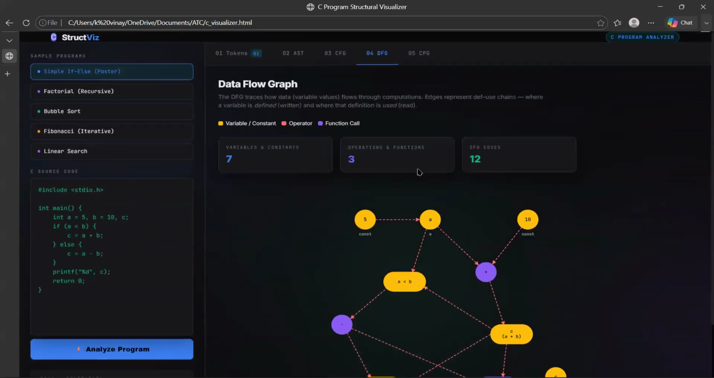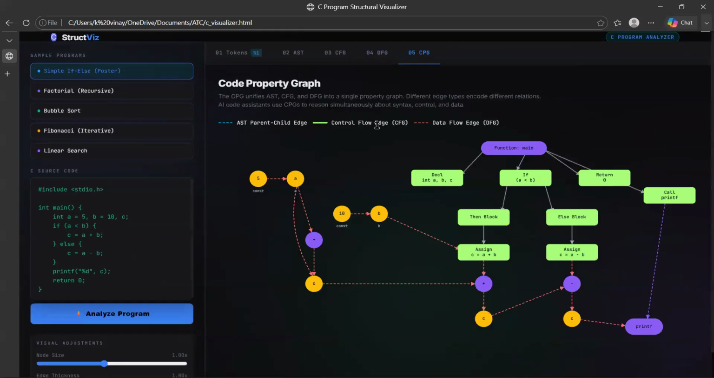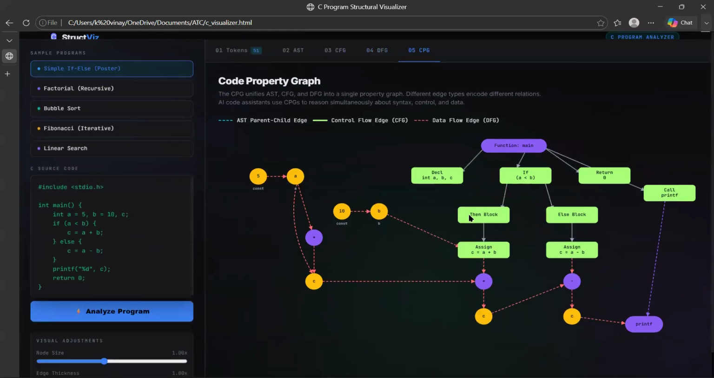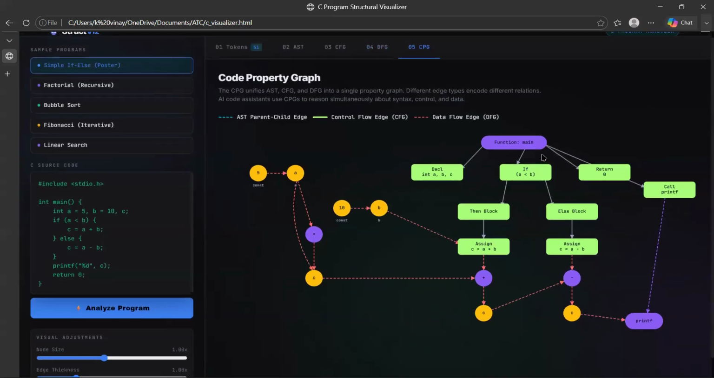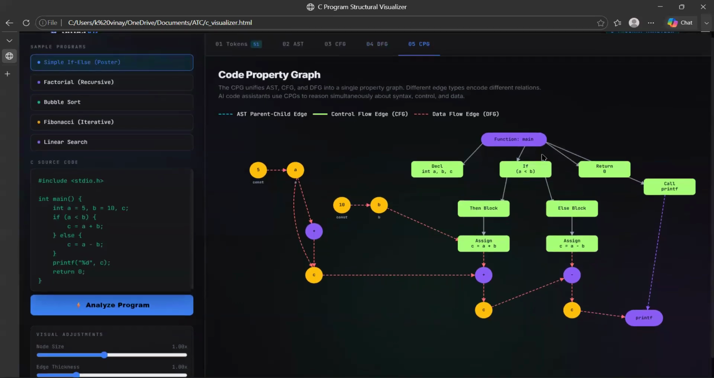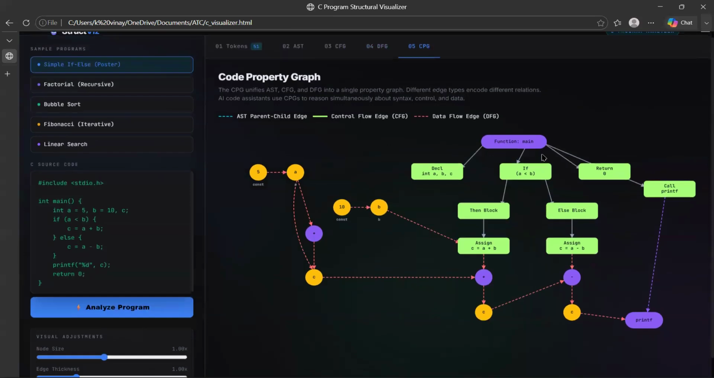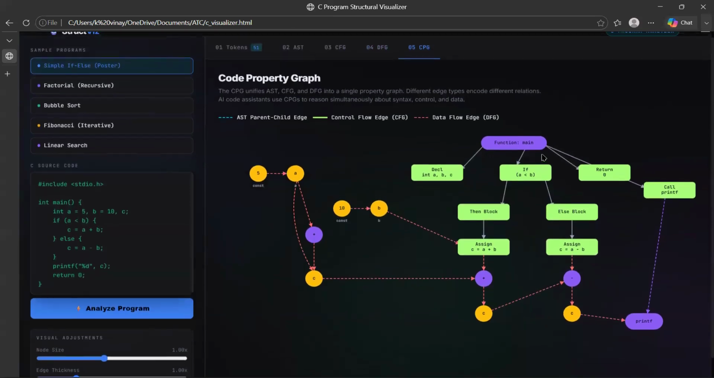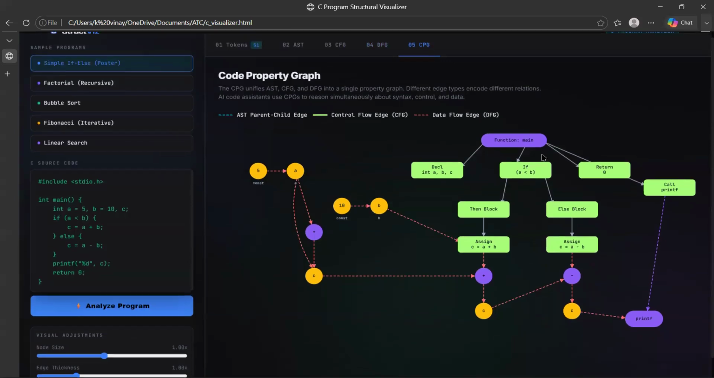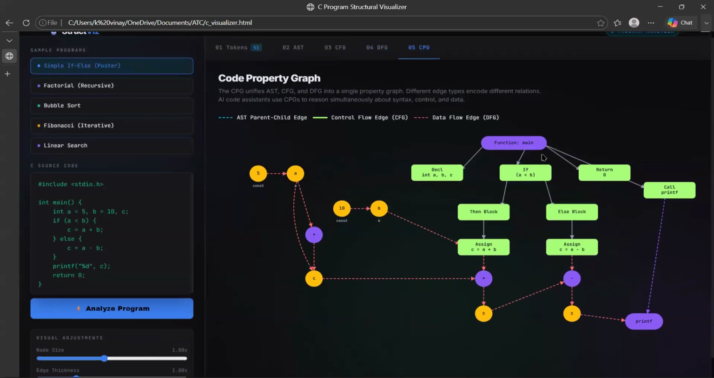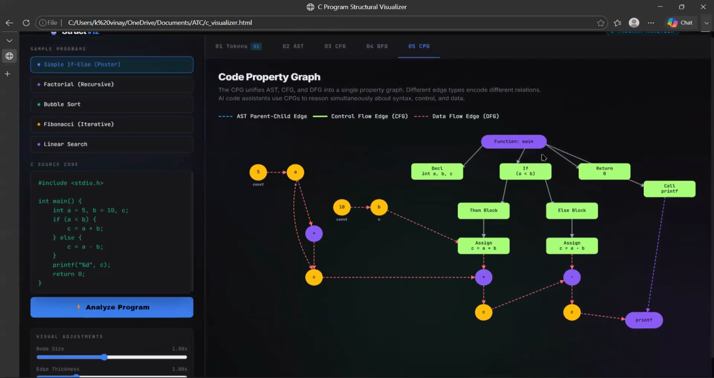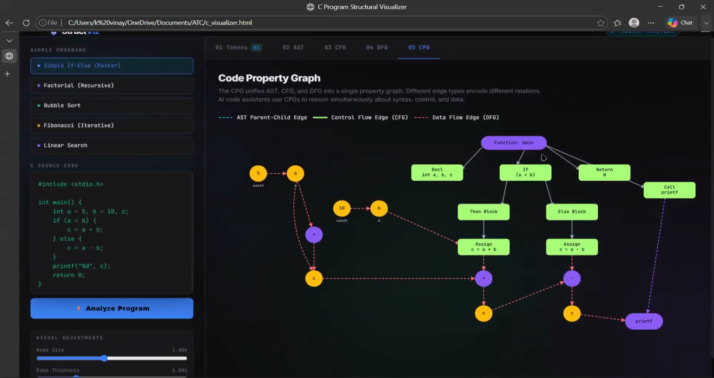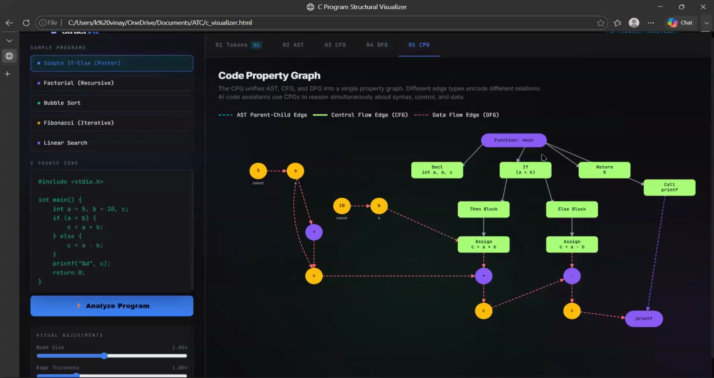Next, CPG integration, to combine AST, CFG and DFG into a unified representation. It is defined as a code property graph. A code property graph merges syntax information from AST, control flow information from CFG, and data flow information from DFG. It provides complete program understanding, used in advanced static analysis, and supports vulnerability detection and security analysis.